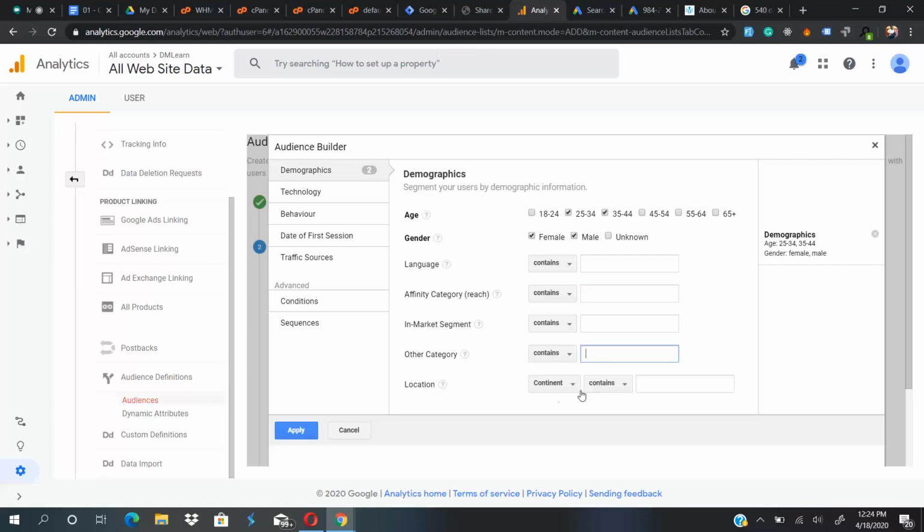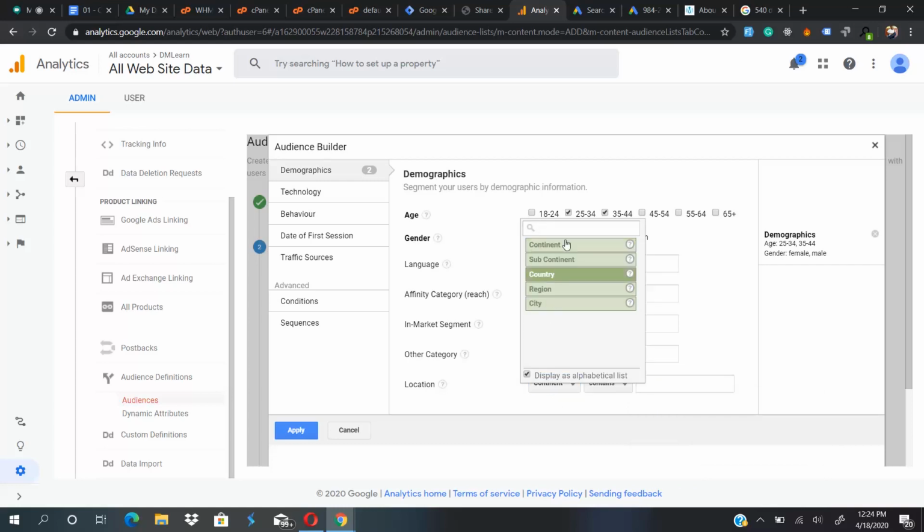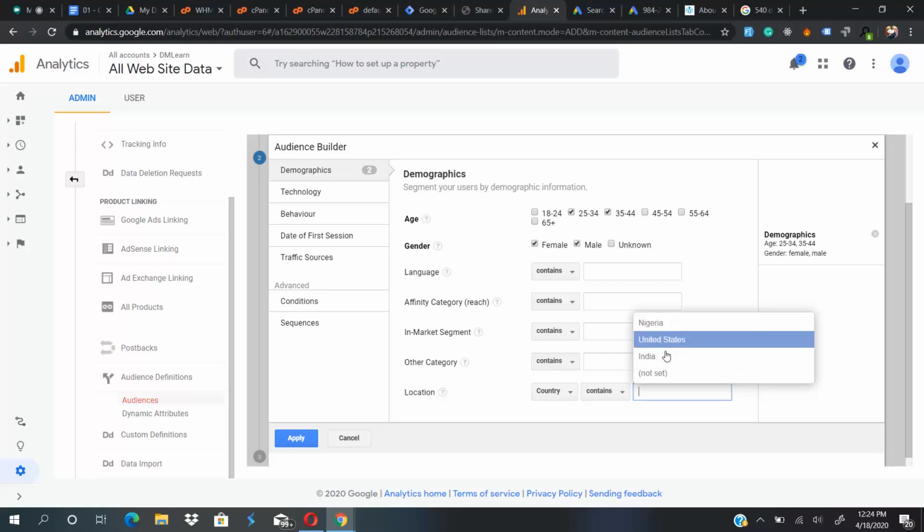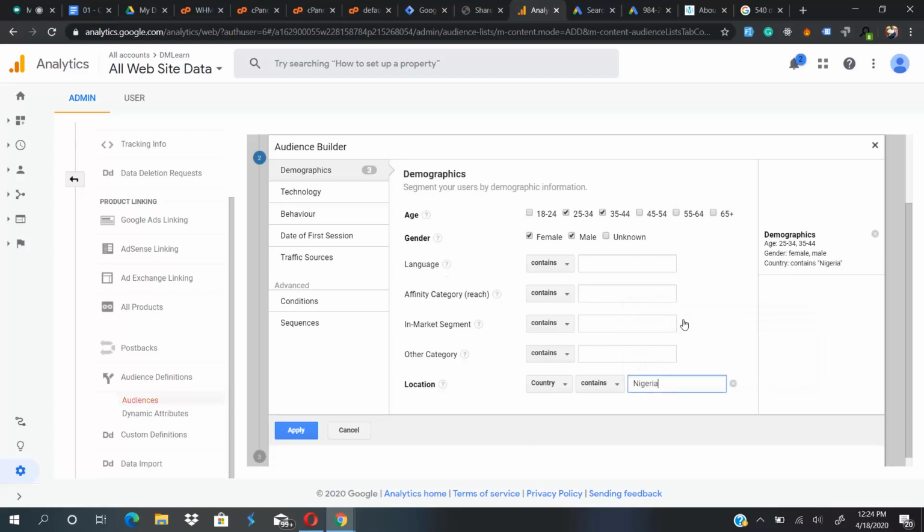Other category, there's nothing here. So location, you can see we have Africa and all this. You can set the one you want. That's because this is in the continent. You can go down to maybe country, and then I think you should be able to set Nigeria. So this means it's using data based on people that have visited my website. So on my site, so far I've gotten people from these three countries who visit the site. So I can choose to target people. As I'm adding, you see the data showing here. So that's it about demographics.